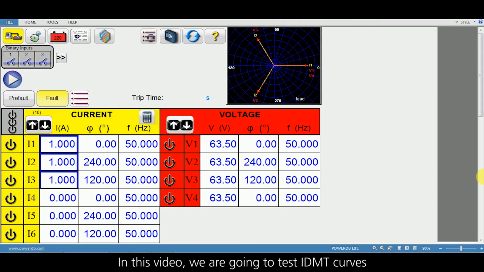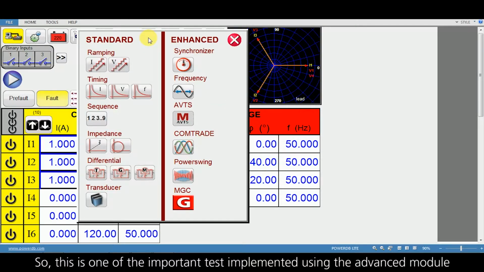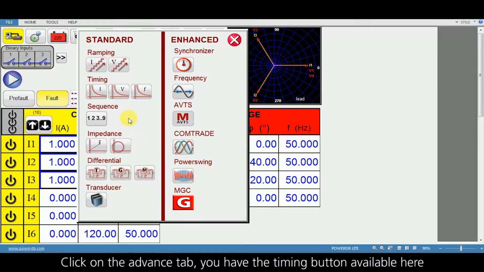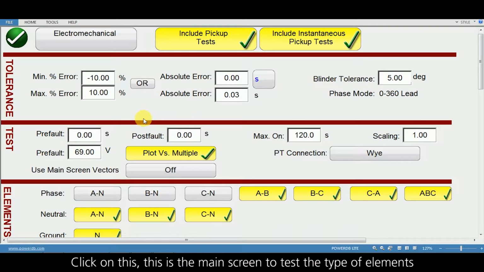In this video, we are going to test IDMT curves. This is one of the important tests which is implemented using the advanced module. Click on this advanced tab. You have the timing button available here. Click on this. This is the main screen to test the type of elements.